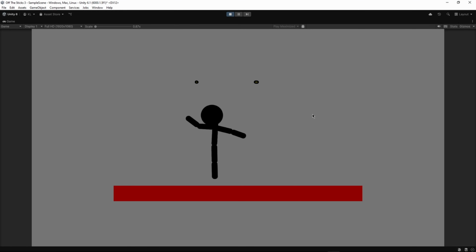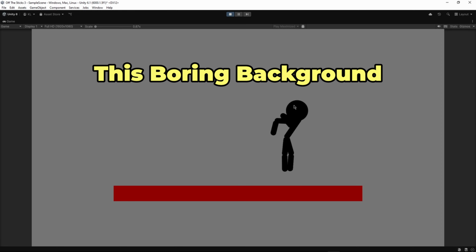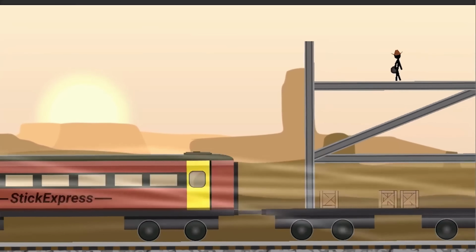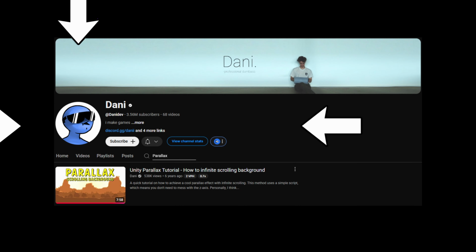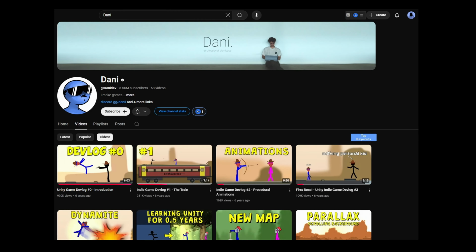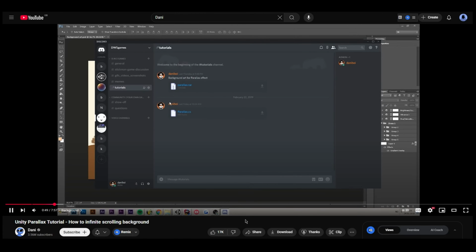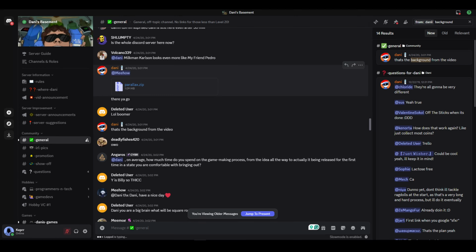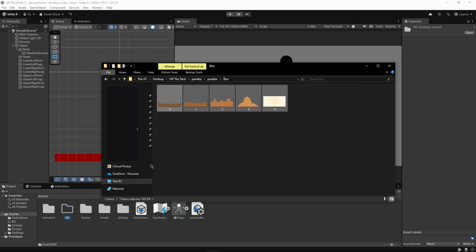And he can also jump. I'm getting tired of looking at this boring background. So the first level that Dani created in Off the Sticks has a western theme with a parallax background. And guess what? Dani made a tutorial on creating a parallax effect and also linked his exact background in his Discord server. So I went to his Discord, looked for his message all the way back to 2019, and I actually found the file. Don't mind if I do.